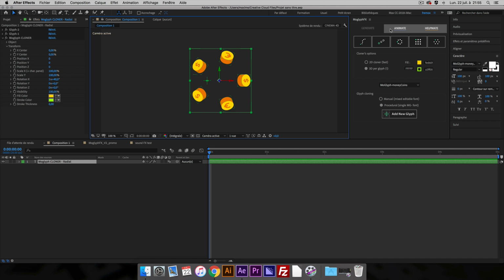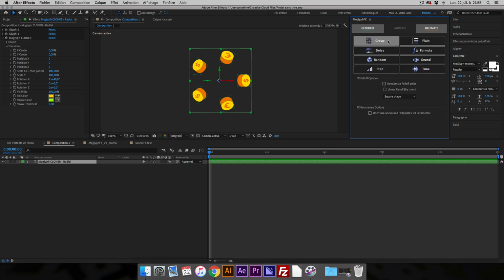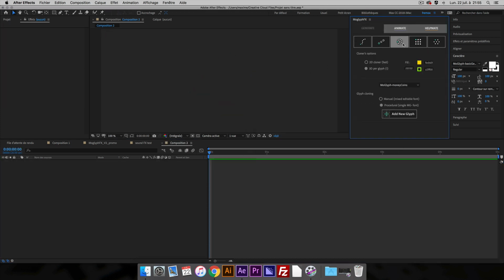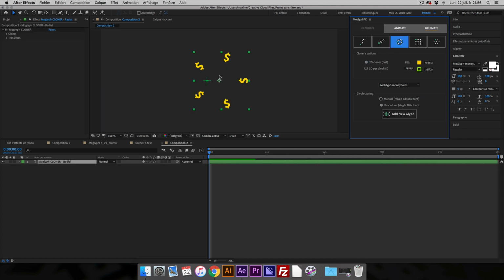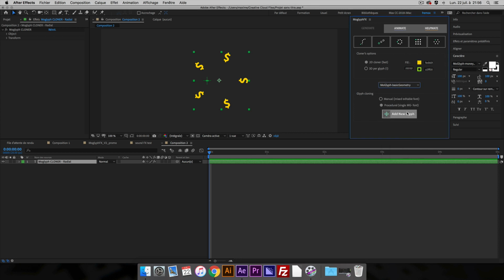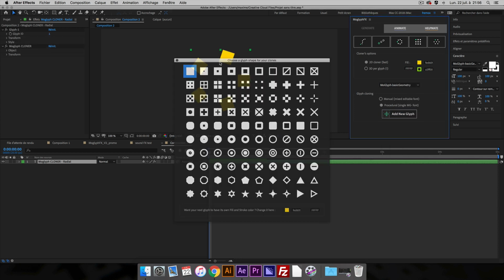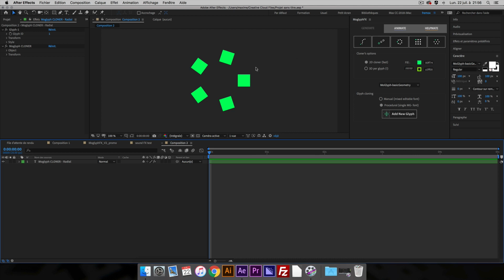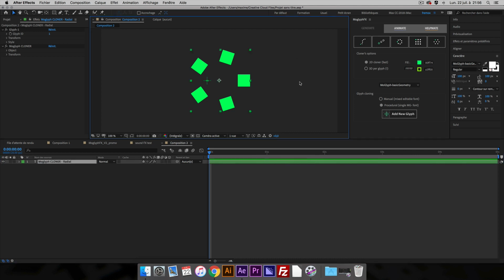Okay, let's continue with the Animate tab. To illustrate the new possibilities right there, I will create a new composition and I will create a new cloner from scratch. I will leave it to 2D with maybe just a basic geometry, just like this, and I will change the color as well. Great. So I have a cloner, a basic one, in radial mode.